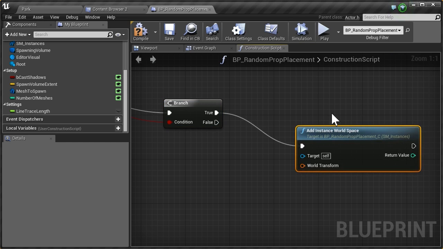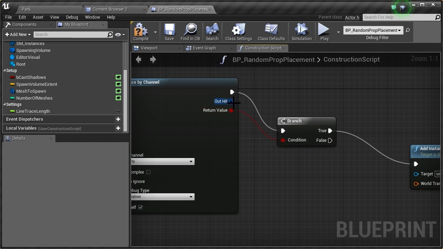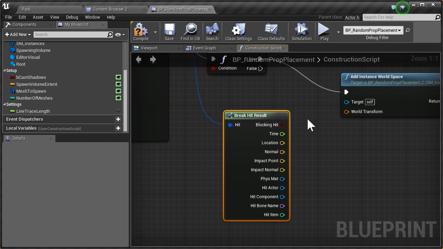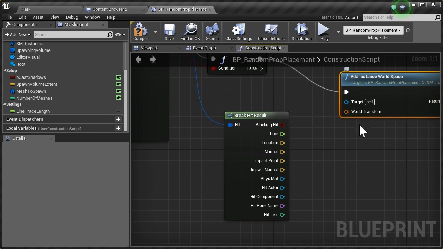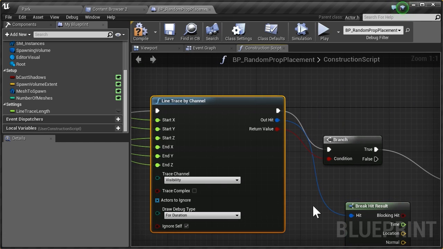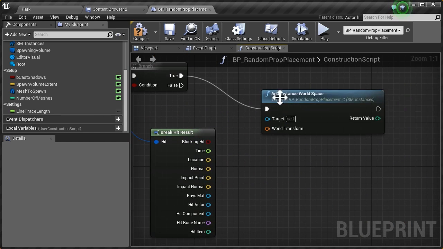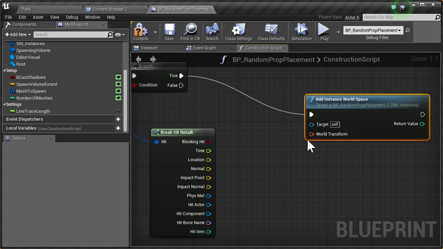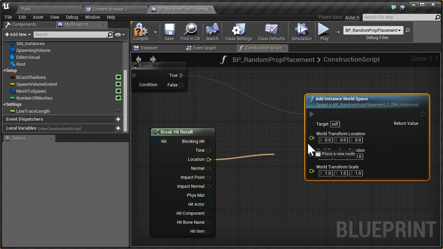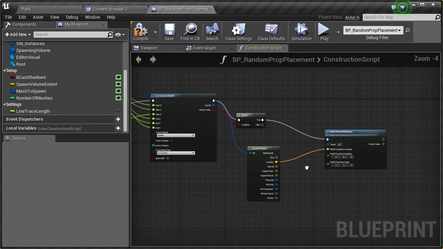Now we need to make sure this is a world space add instance, because if we drag out from out hit, which is the information we get from a line trace if it hits something, when we break this hit result apart, this location, which is what we're going to use to know where to put our instances, is in world space because the line traces are in world space. So now that we have this add instance world space node, right click to break the world transform struct and drag location to location. Now we could be done here.